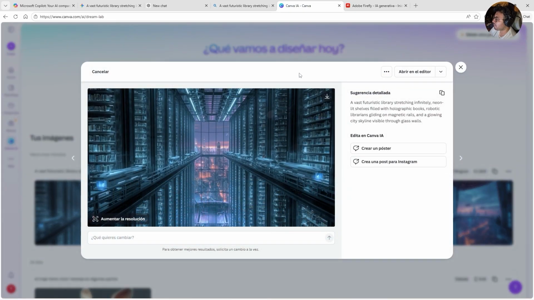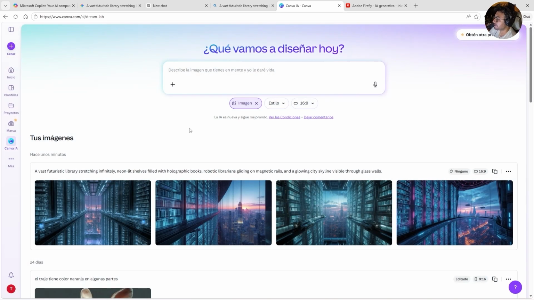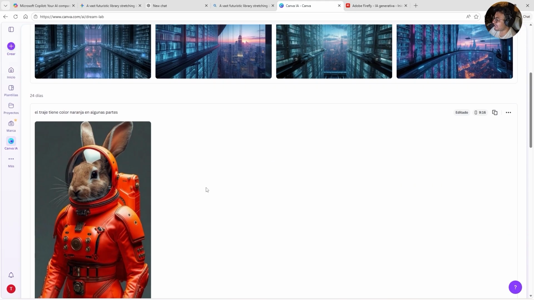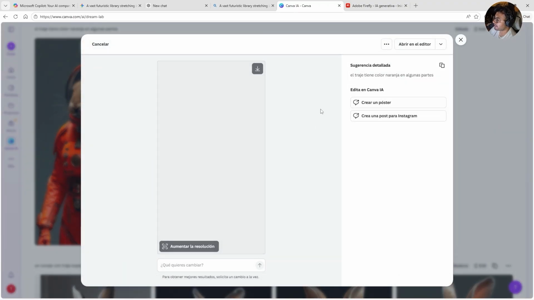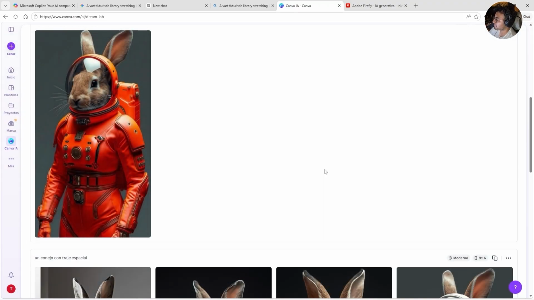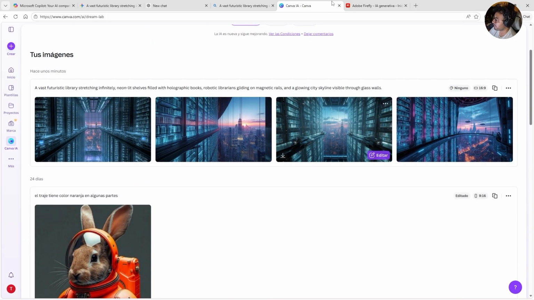Finally, with Canva, the good thing we have with Canva is that we can directly create content with this artificial intelligence. If I click on this button, I can start editing this image to be an Instagram post, a Facebook post, a YouTube cover, whatever. So this artificial intelligence can be a bit more practical. In fact, I have other types of images here, and we can see that it gives very good results.